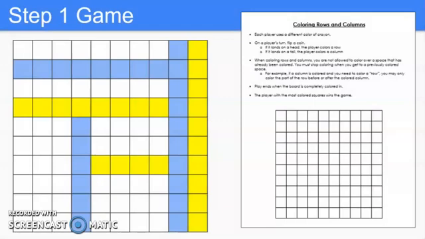In the game for step 1, players will color a row or column on each turn. You are not allowed to cross over a row or column that has already been shaded. The player with the most colored squares at the end of the game wins.